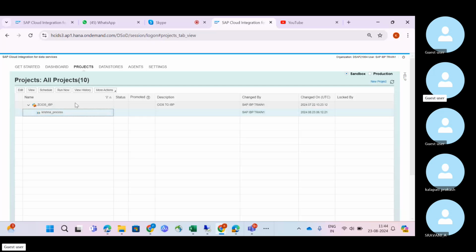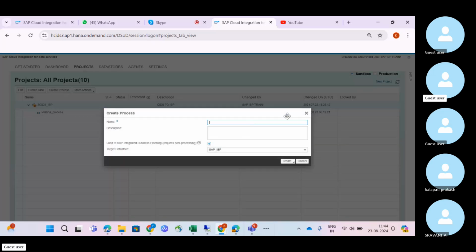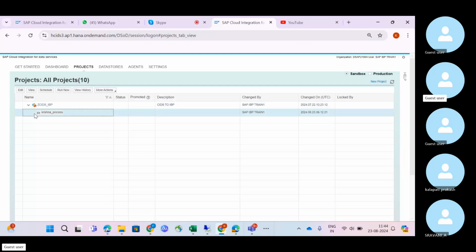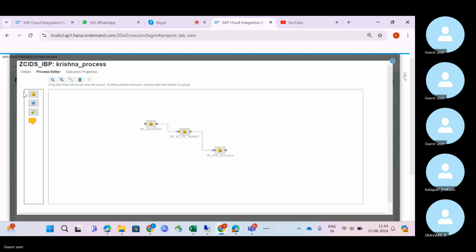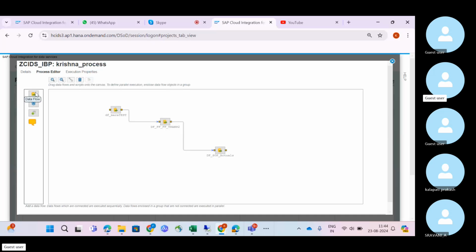So how to create a process? Click on project, click on create process, and give the name of that process like MD or TD. Now I have given the Krishna process. Edit it. So here you have four options. One is data flow. Whatever the data flow is, if you want to keep it first, like simple master data: product master data, customer master data, location master data, vendor master data, these all are simple master data. After simple master data, we will be keeping customer, product, location, customer source, which are compound master data.